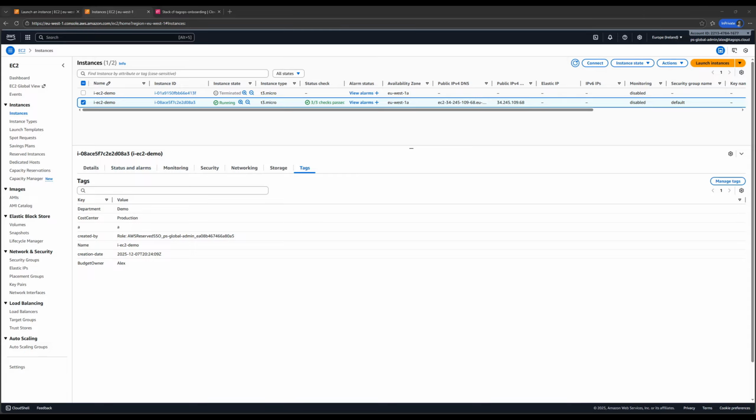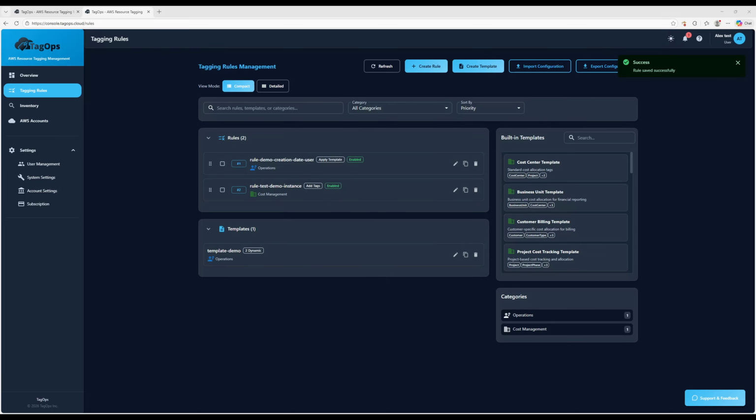So from here on, feel free to imagine or create your tagging strategy, and with the help of TagOps, hopefully you'll be able to achieve that.